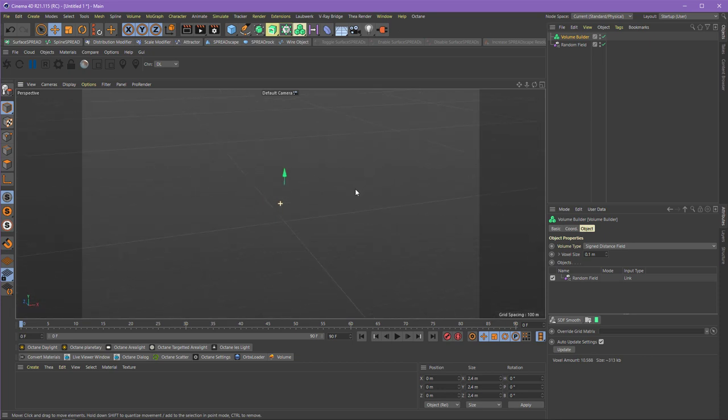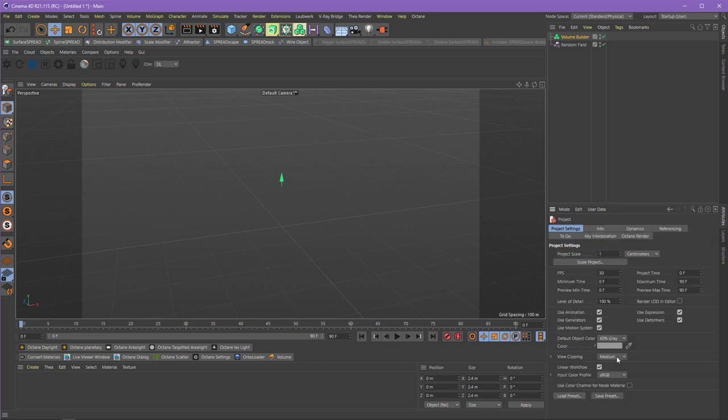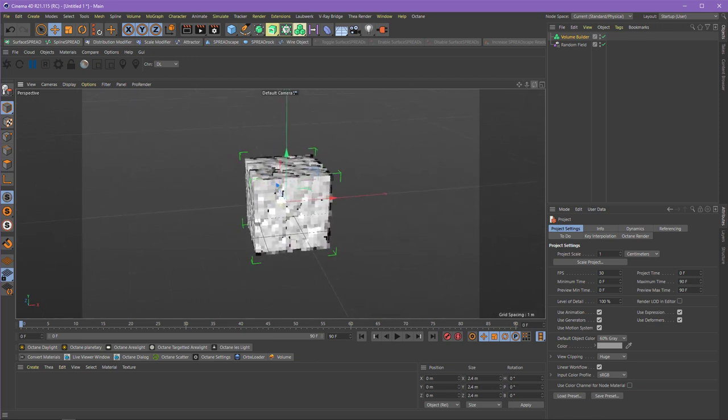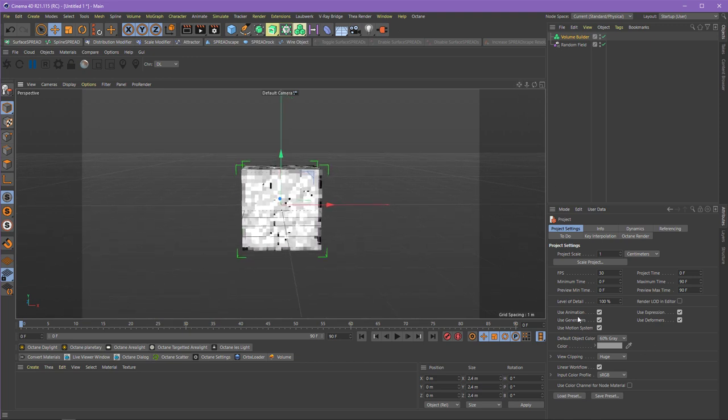That's because my project is all messed up here. I got to go here and change that to huge. The reason why is because for some reason, when I make these volumes or these VDBs, it really jacks up my setup. So this is going to be a very small volume right here, but when we load it into Octane, it's going to look much bigger.